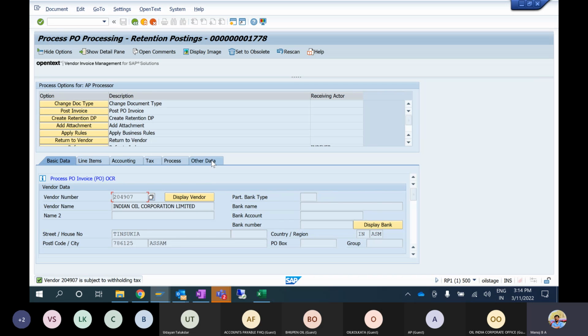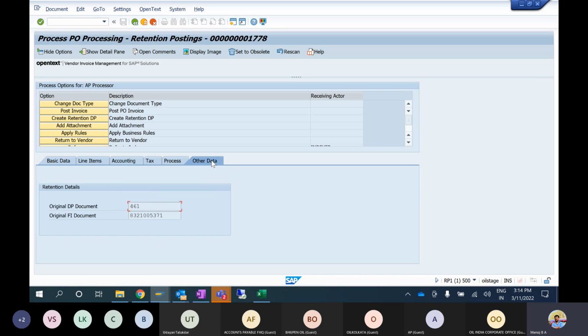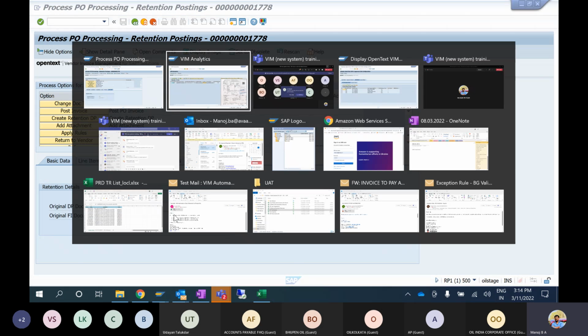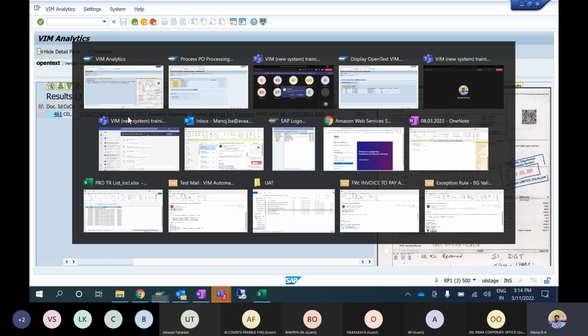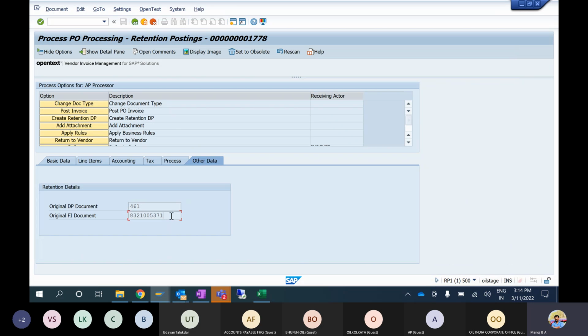Which means when you see in other data, once you open the original document, your FI document will automatically update here. If you see, this is the accounting document 8321005371. The system has automatically updated the original document.